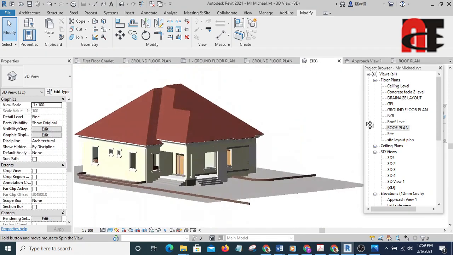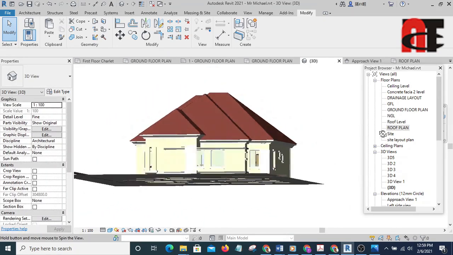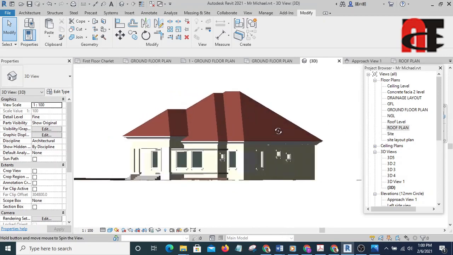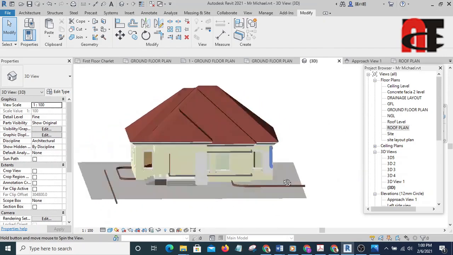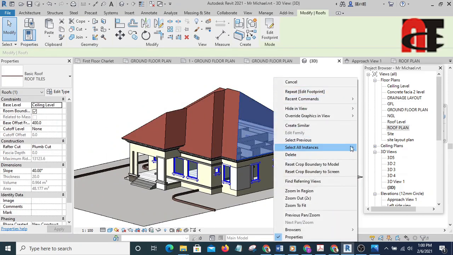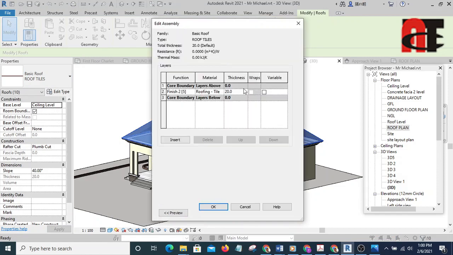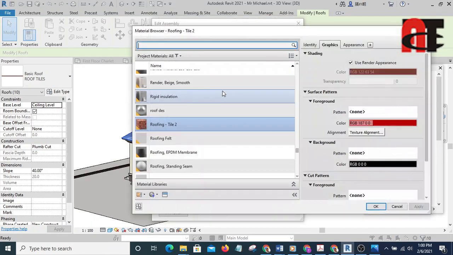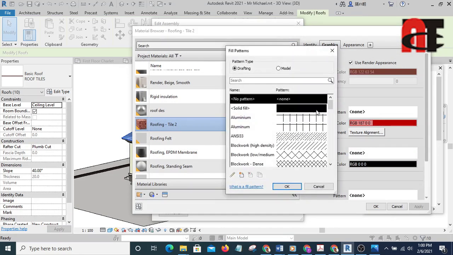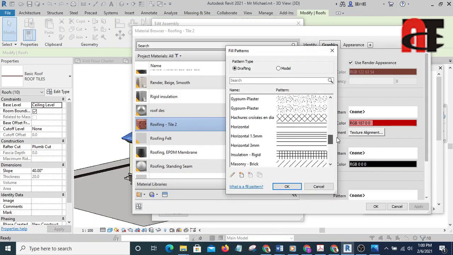Okay, so that is how you create your step up roof, or change the level in your roof. Then I'm going to select all the roof now in the entire project. Then I'm going to edit. I want to bring the graphic display back. Okay, the pattern which I changed to none before, I'm going to change back to what we used to have.